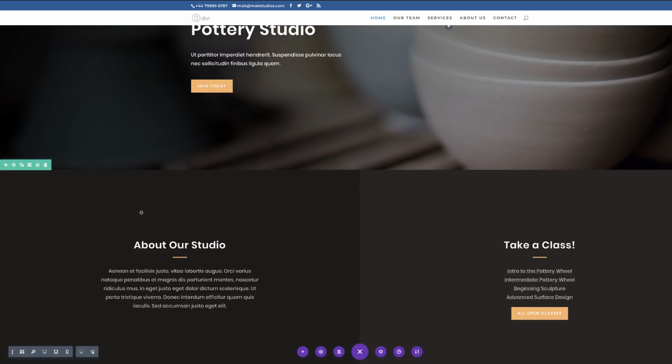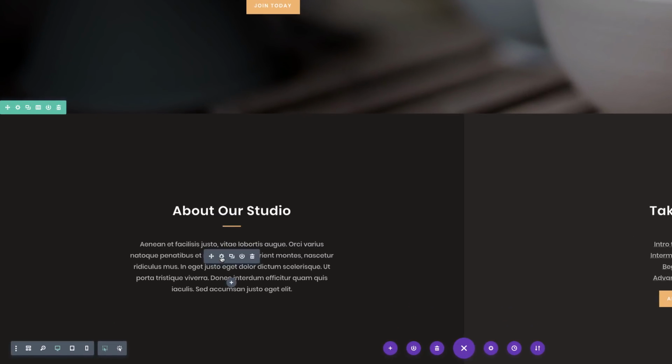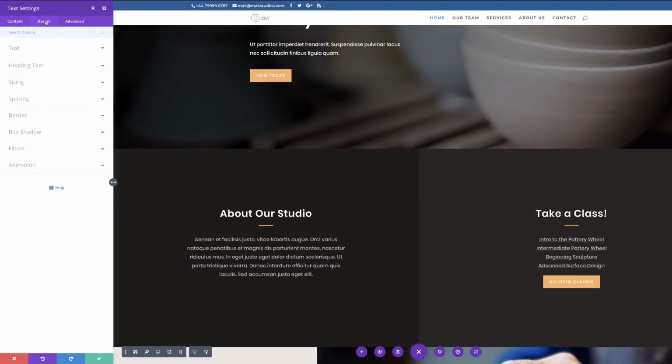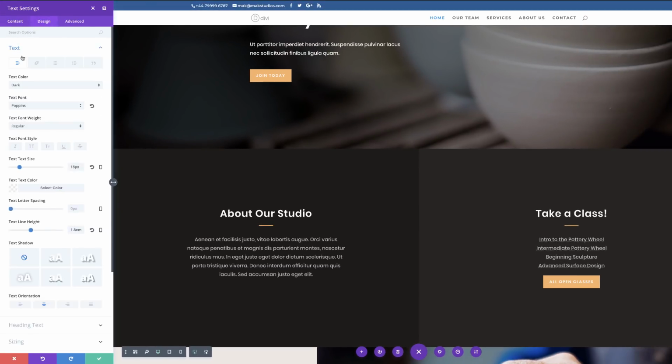So let's go in and let me show you how that works. In here, I'm just going to go into my module settings. If I click on design and text, you notice that we have these different tabs here, and you can do quite a lot with these. If you go, for example, on this link, you can actually choose the color that you would like, the type of font, and so on.